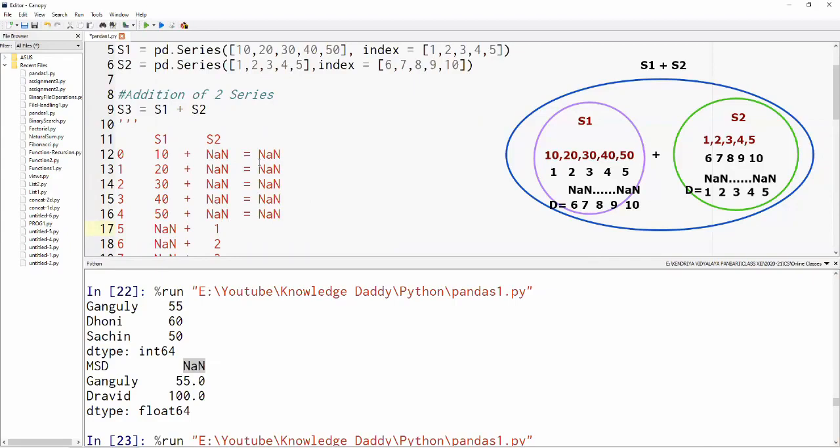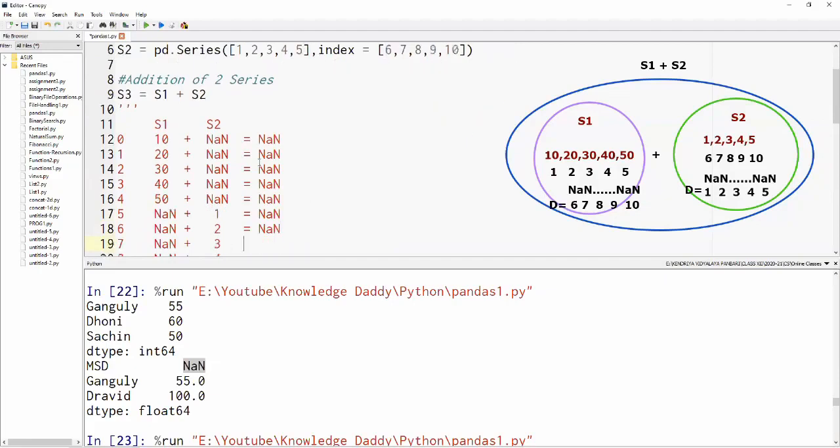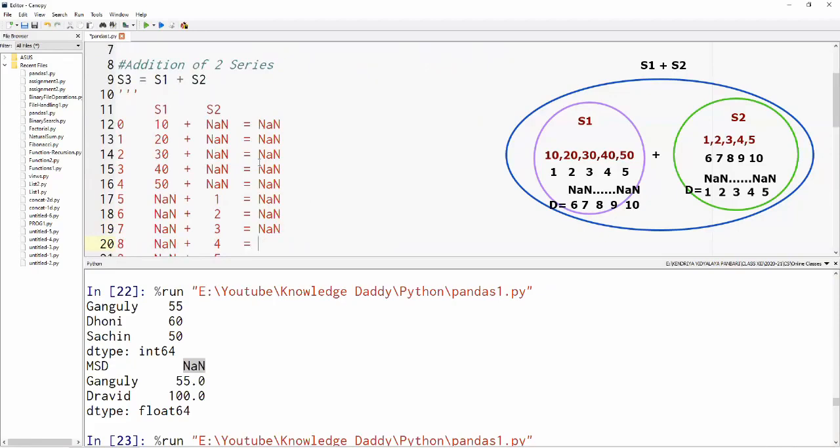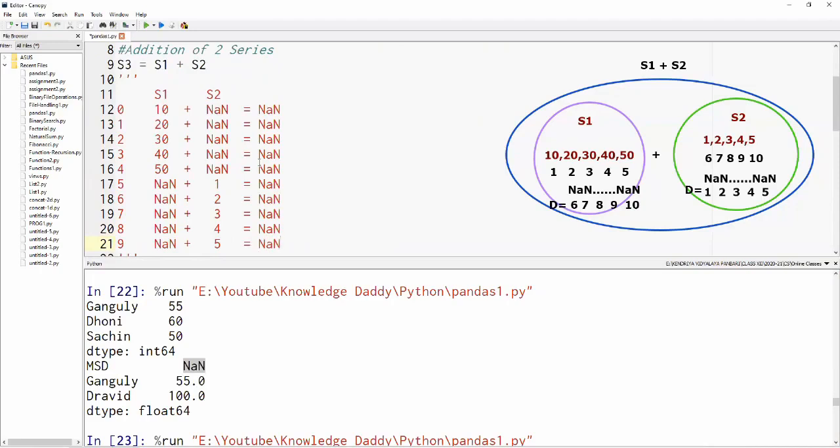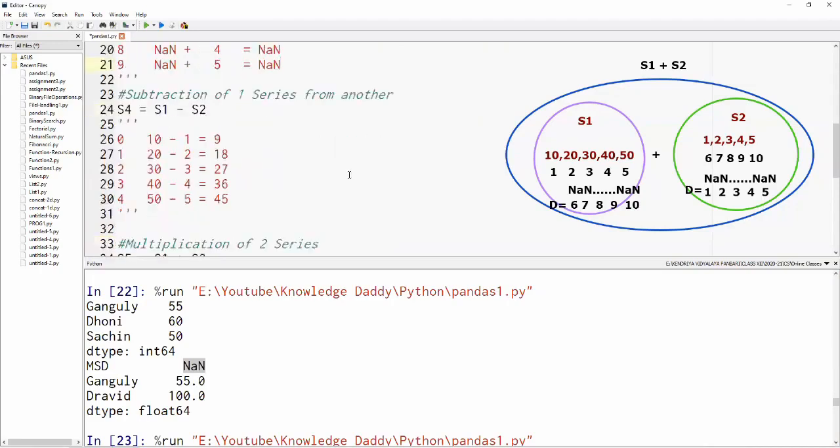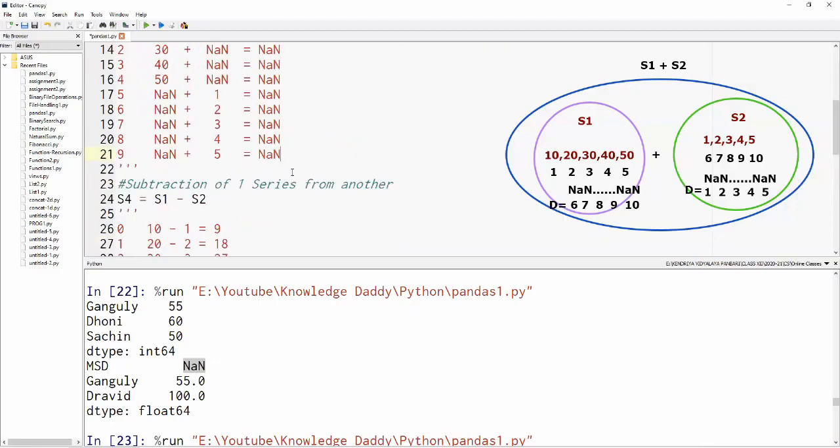So the resultant value should also be NaN. Am I making myself clear? I hope so. This is a little bit more complicated, but I thought that your curious mind might wonder what would happen if we change the index positions. So this will be the output, and this will be the output for everything. Every output will become NaN.